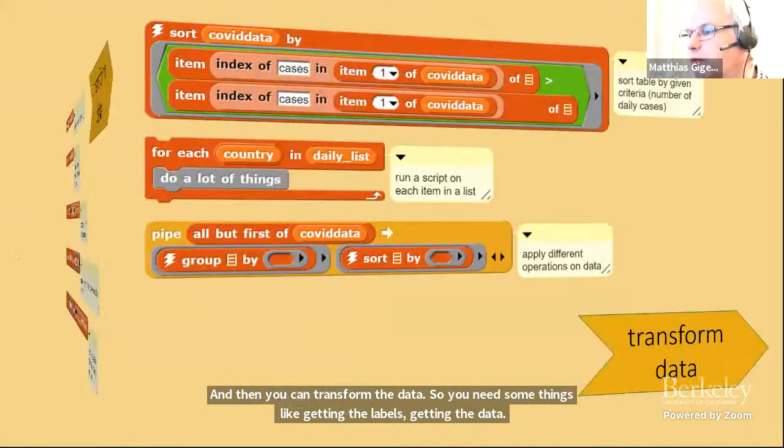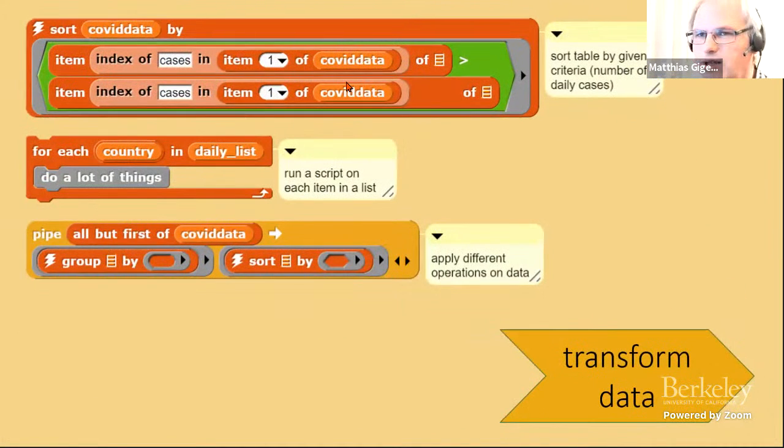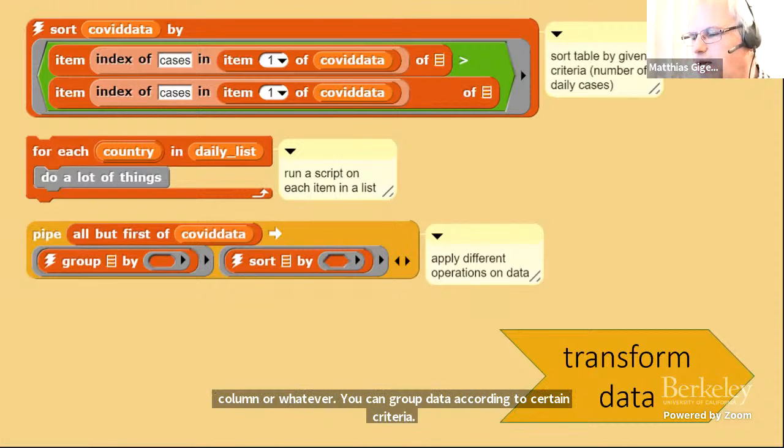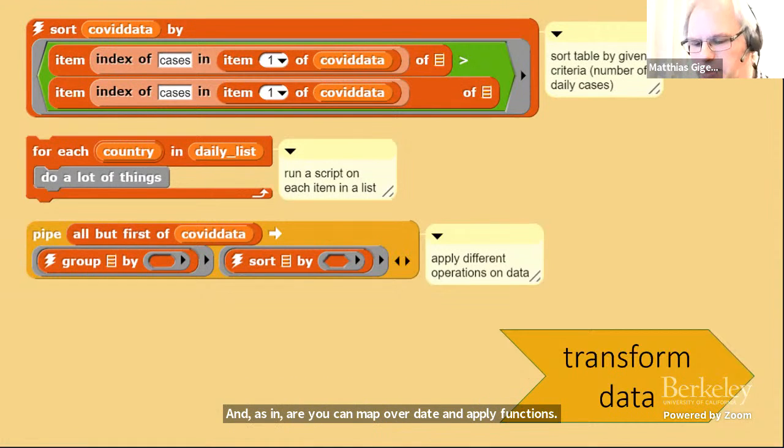Then there are some more advanced techniques like sorting, which is great because if you have to program your sort routine yourself, it's a pain. For each is very simple, and then the pipe functionality is also great because you can apply a number of steps to your data.